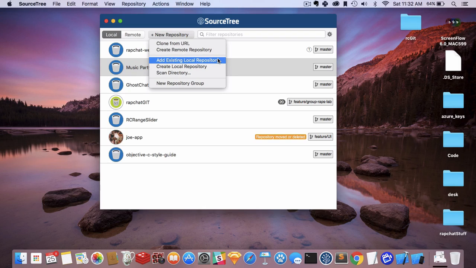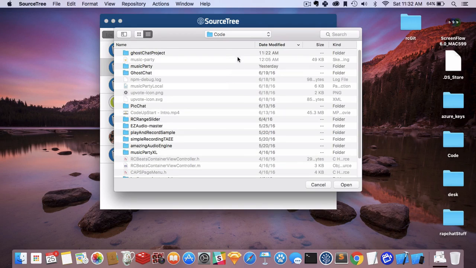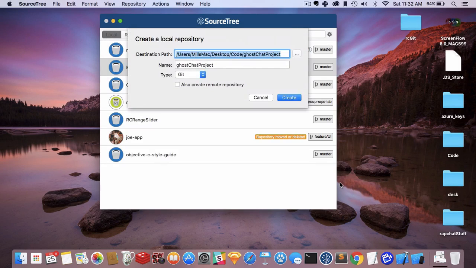So since we already created that project in that code folder for me, or wherever you put it, we're just going to add that into SourceTree. So now SourceTree will manage basically the file control of that. So hit add existing repository and go to wherever you put that project, but you'll see Ghost Chat project. So that was what I created in Xcode. So we just want to add that, hit open.